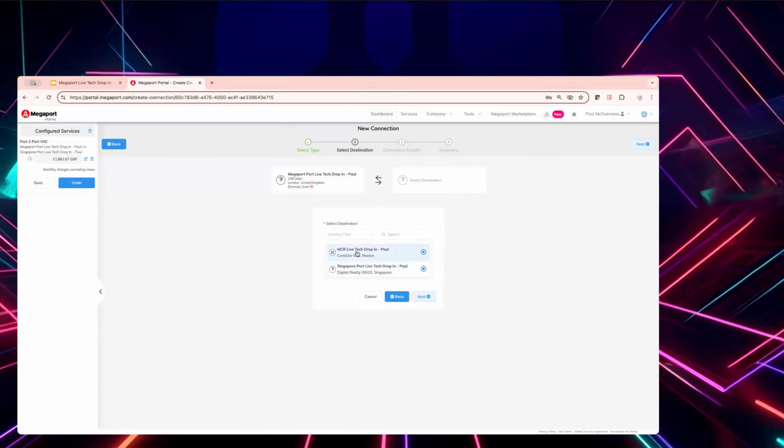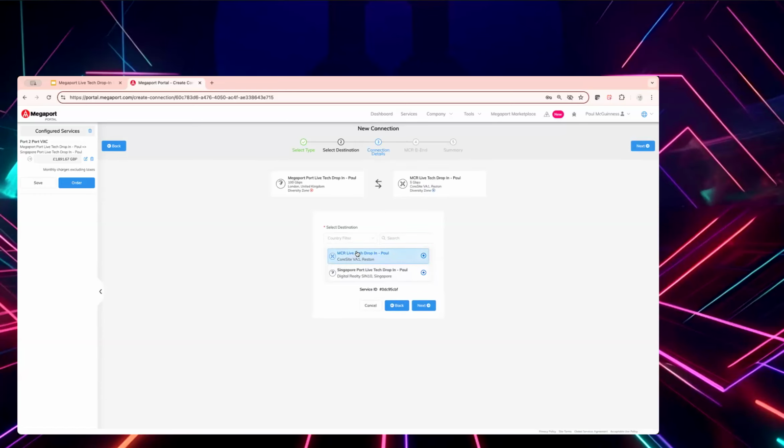Let's also create a connection from this port to a virtual router. So we've got this virtual router sitting in Ashburn. You could imagine that this router is connected to Microsoft Azure and it's also connected to AWS in Ashburn. So it's doing multi-cloud over there, but we're also going to connect it back to the port in a data center in London.